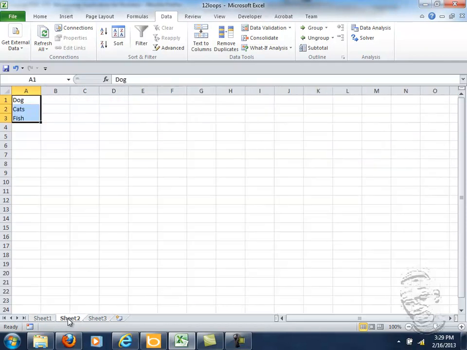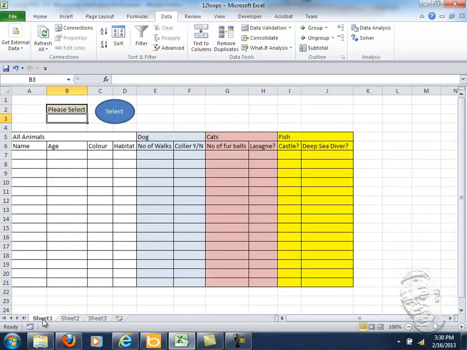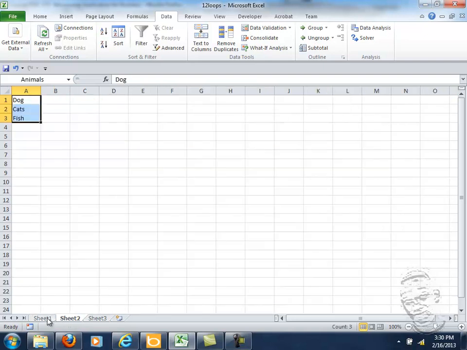What I did as well, I went to sheet 2 and I typed my category dog, cats and fish, and I saved it as animals. Just type it there and you save it as animals. Now I want the list to develop here, so I can actually select from list. So I will go to sheet 2. Make sure that my list is there.